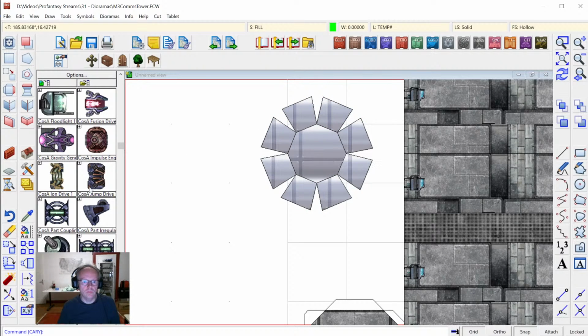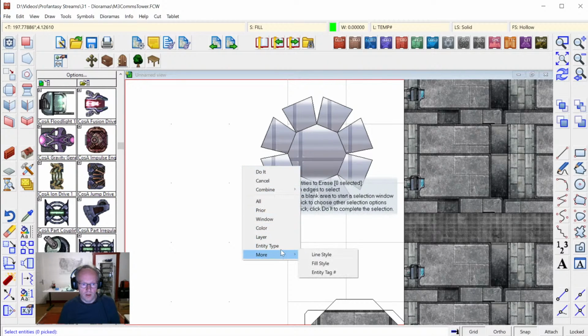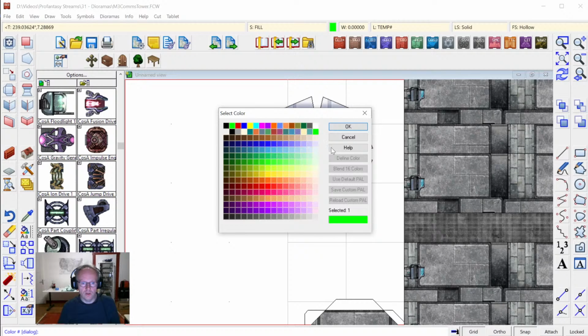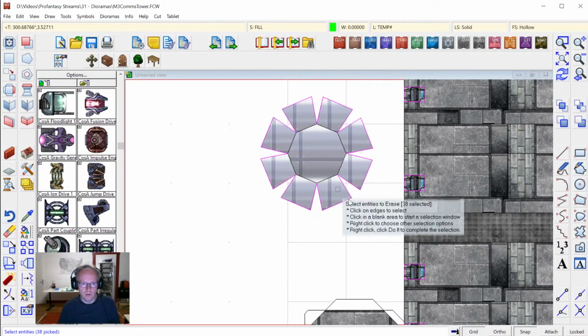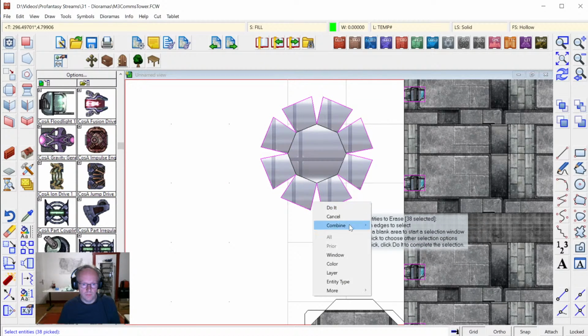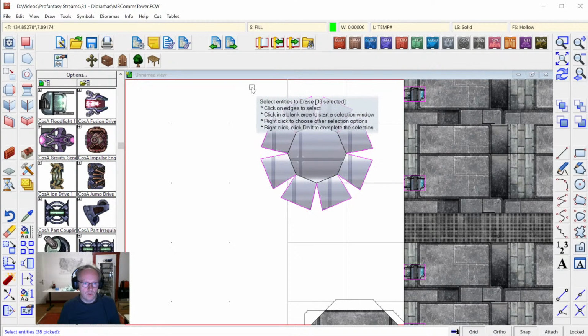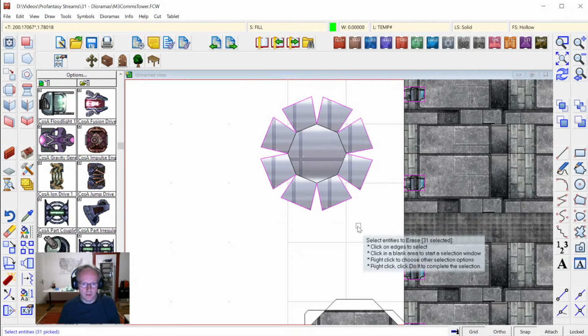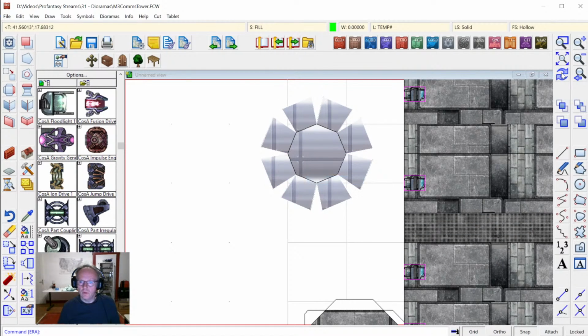And there we go. Now we can erase by color and erase everything with our construction color. Just make sure we just take these here. And there's the shape for our satellite dish.